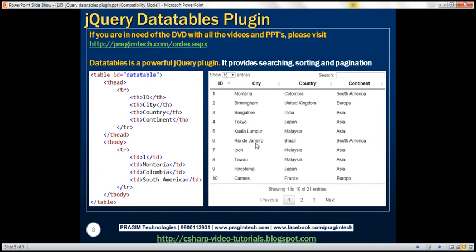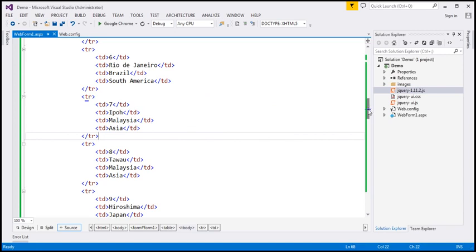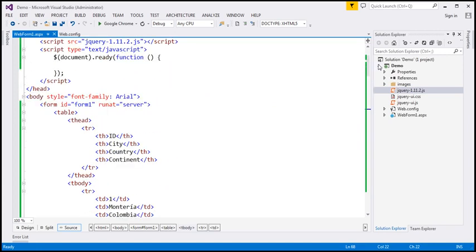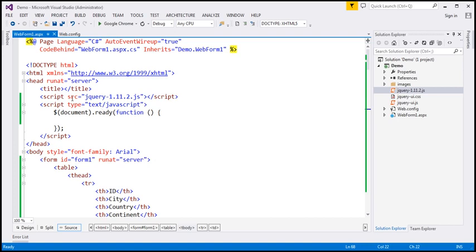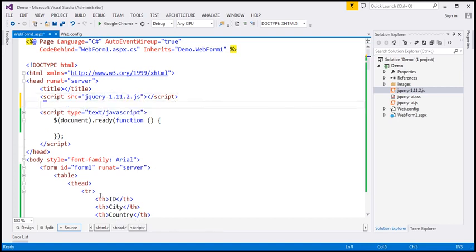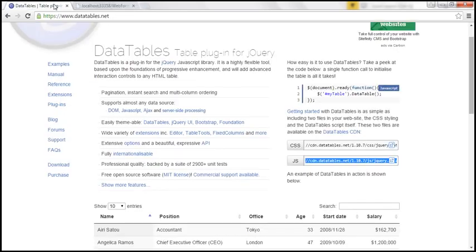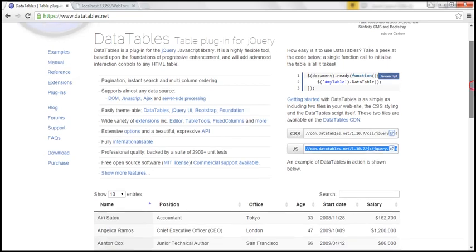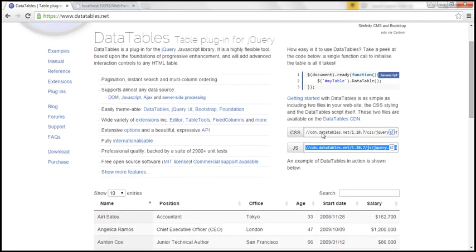First of all, this is a jQuery plugin, so on your web page you require core jQuery as well. I already have the core jQuery referenced on this page. The next thing that we need is the CSS and JavaScript files of the Data Tables plugin. To get those, visit datatables.net website. On the home page, you can actually see the CDN links to the Data Tables CSS and JavaScript.